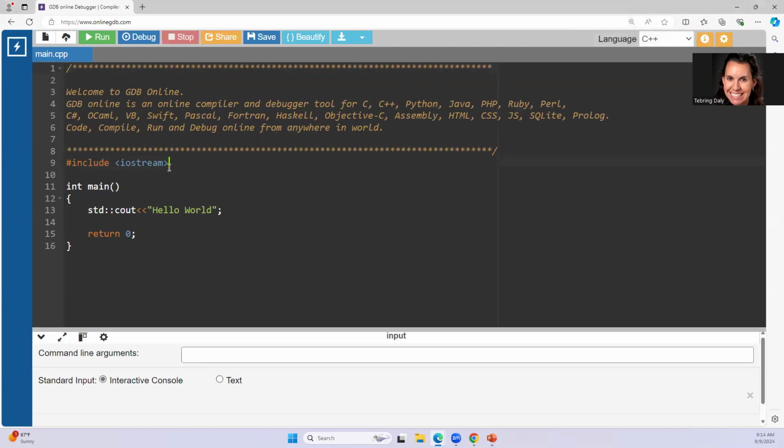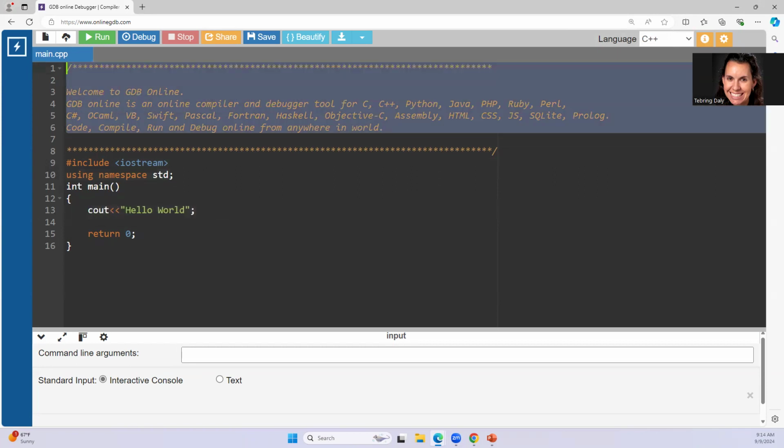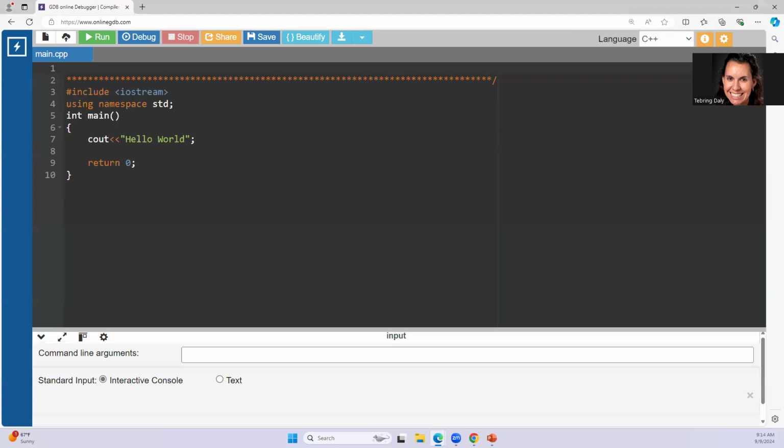But normally I go ahead and add the using namespace std in here, so I don't have to do this std with everything. And of course, I don't want to print hello world to the screen, so we'll get rid of that. But I like to change my template a little bit, so I don't need that std on there.